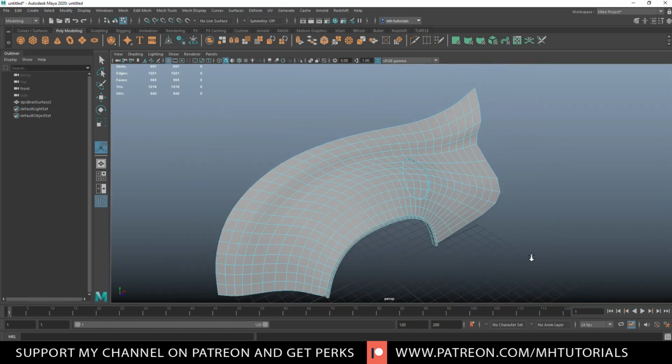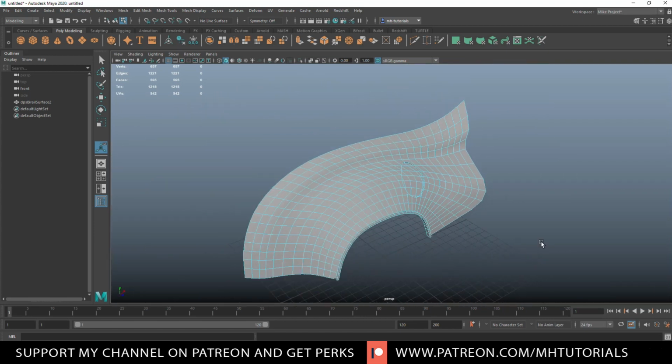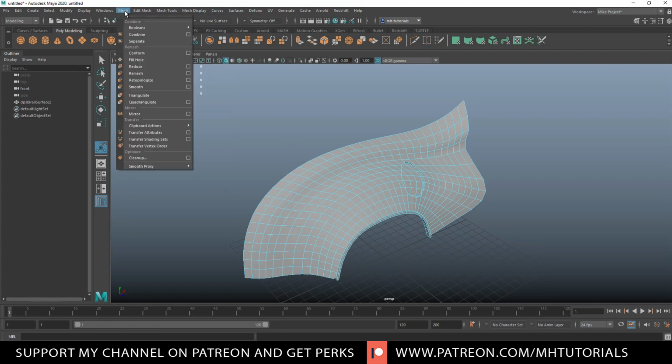I think it's very cool. Sometimes the cleanup of the topology is a bit of a hassle. I personally use ZBrush to do that. I remesh it, but you can do that now in Maya as well with the, where is it? Remesh tool, this guy right there.